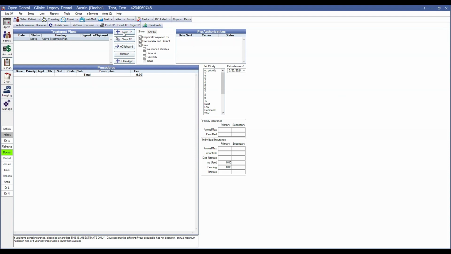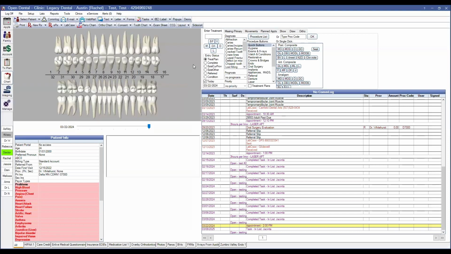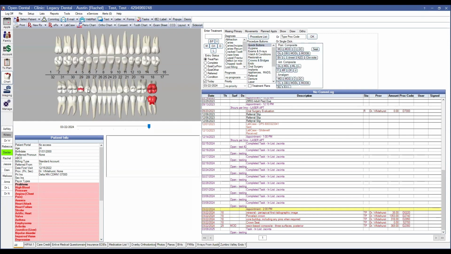The sidebar here shows where you can do a new treatment plan, save a treatment plan. You can also do planned appointments from this screen as well. So if we go to our test patient, we can see that she has nothing on her treatment plan currently. So we'll add a couple things here. We'll do a crown on 18. We'll do a couple fillings here as well.